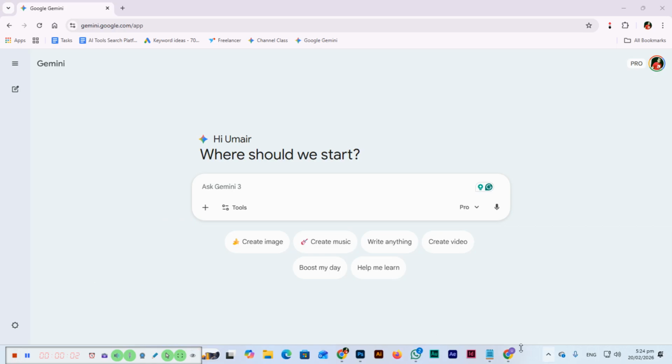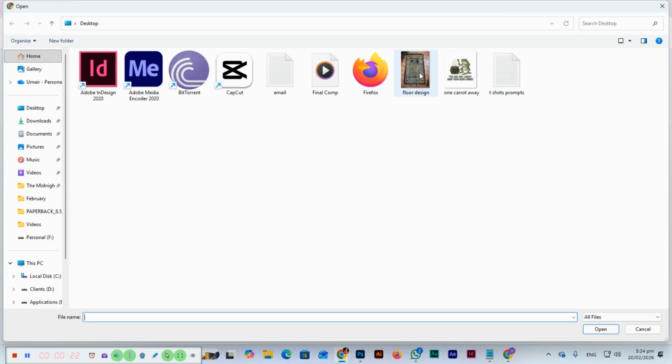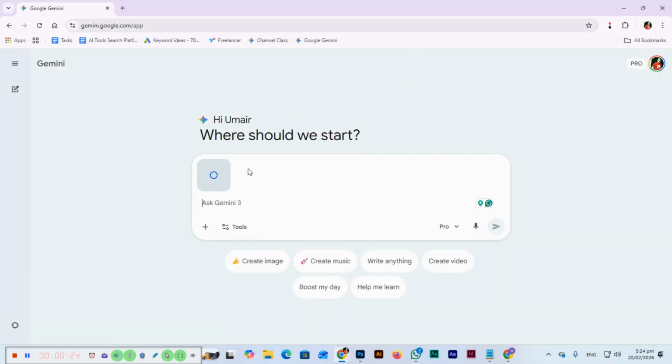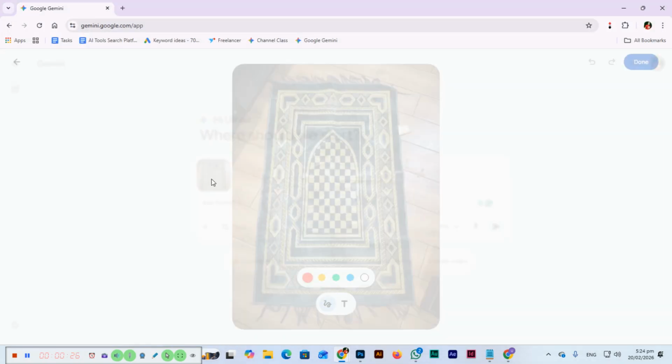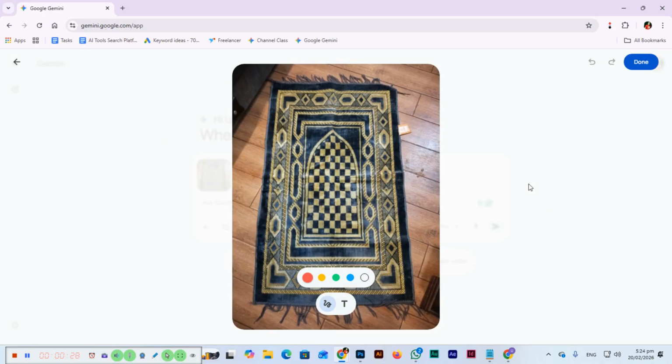Hey friends, in this video I will teach you how to make a masjid floor design. You can capture an image, a photo of your prayer mat, or as we say in Urdu, Jai Namaz. You can find one at your home, capture an image, and upload the file here, like this one. Let me show you what exactly I uploaded. You can see this is what I uploaded.